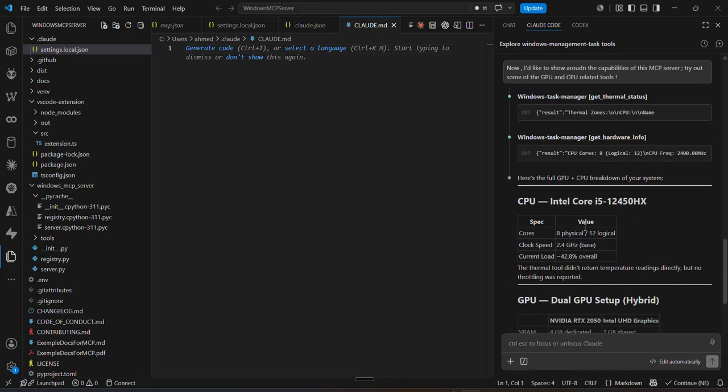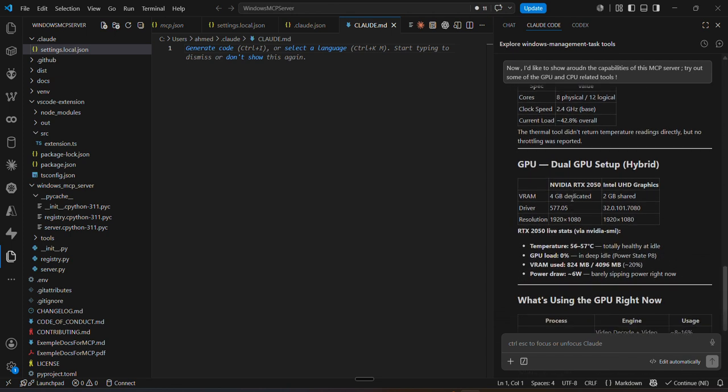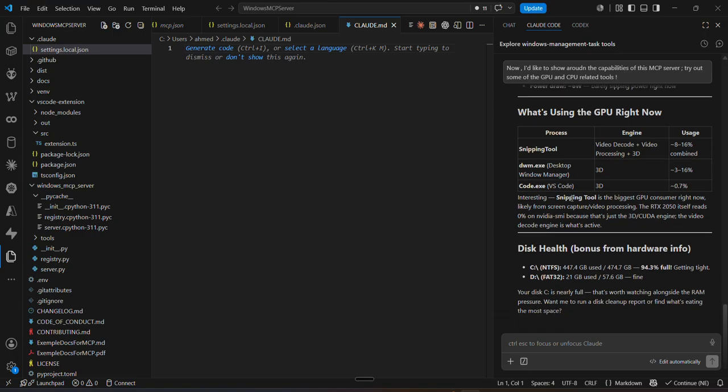Like for example, you could see here are some of the specifics. So of course, 8 physical GPU, dual GPU setup. What do you think of the GPU right now? Disk health points from 104.